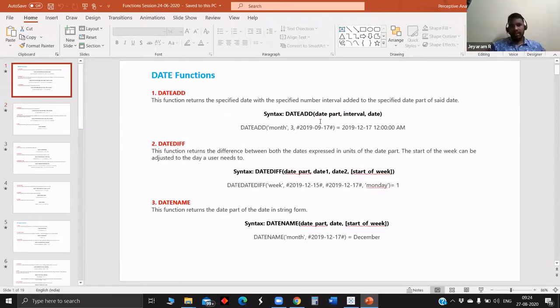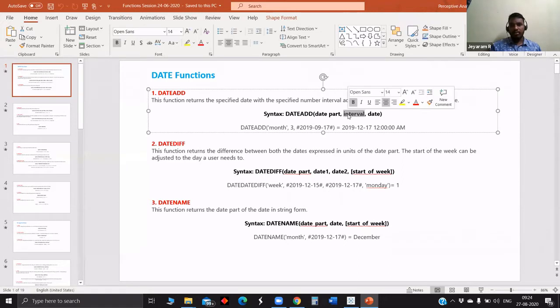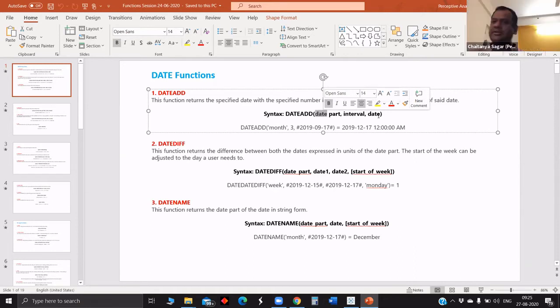Yeah, the DATEADD function will help us. If you want to add 1 month, you specify the date part as month and the interval, like how many months you want to add, 1 or 2, then the date, whichever date you are subscribed. In that case, it will give you exactly 1 more month or 2 more, whichever you give in the interval. If you want next year, then you can go with year and 1, and this function will help us in that case. I think this is sufficient.